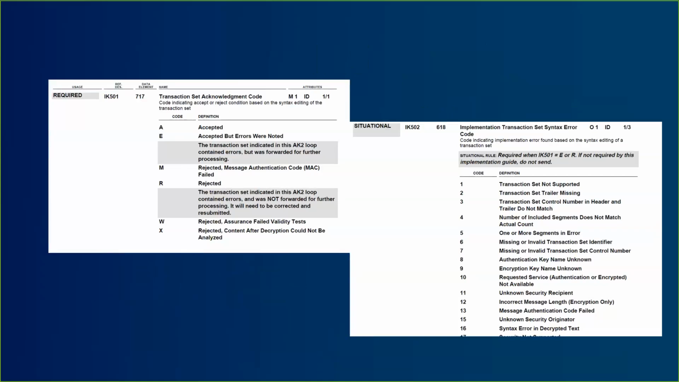In the IK502 on the right, these are the syntax error codes. They have things like transaction set not supported, one or more segments in error, unknown security recipient. So again, it's just giving a little additional information as to what happened. This is situational, so this will mostly show up if the acknowledgement code was an R for rejection.